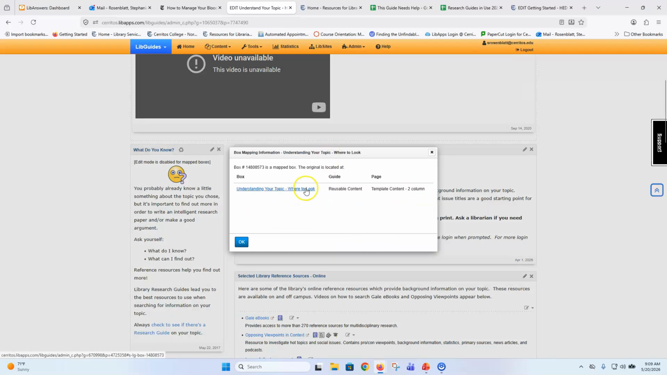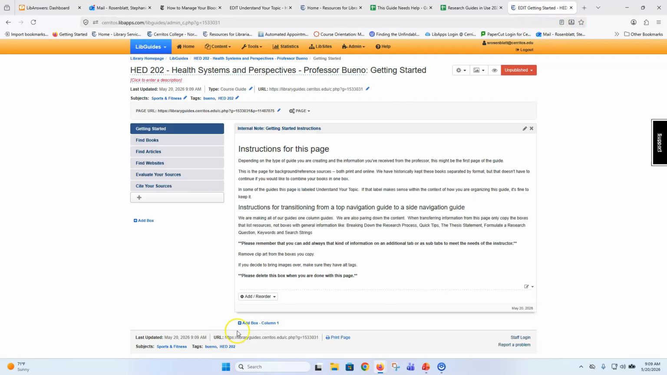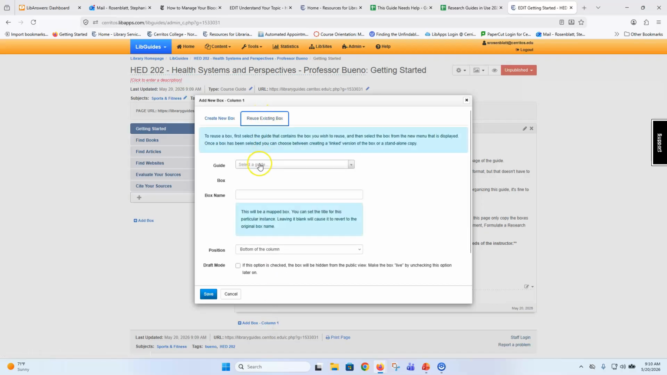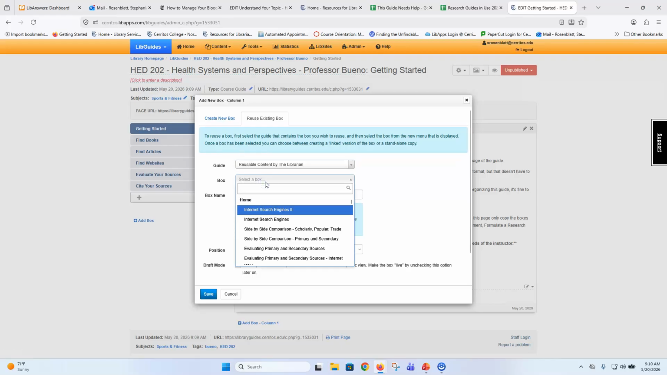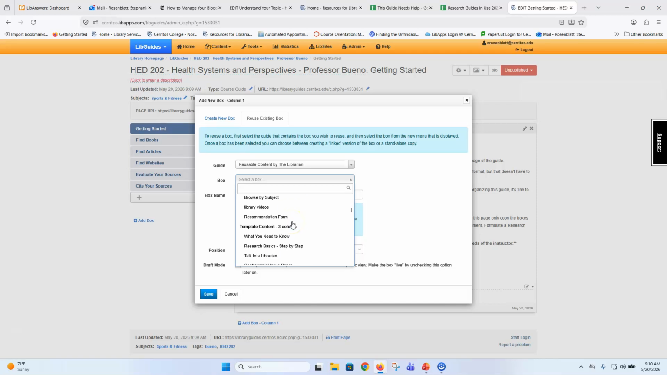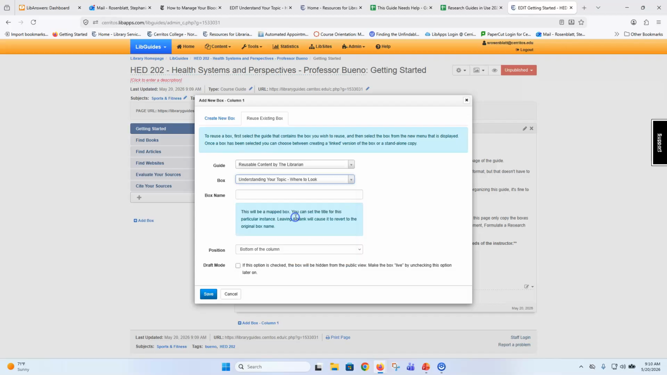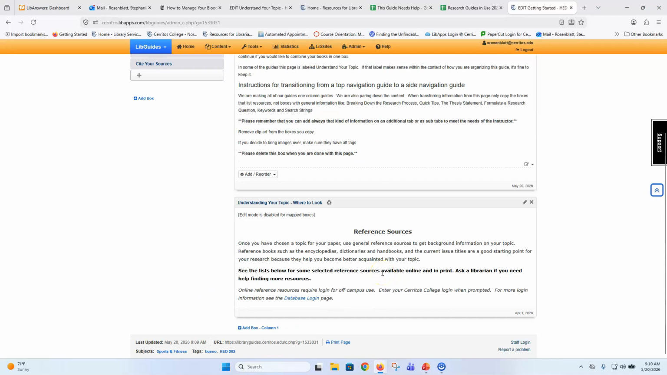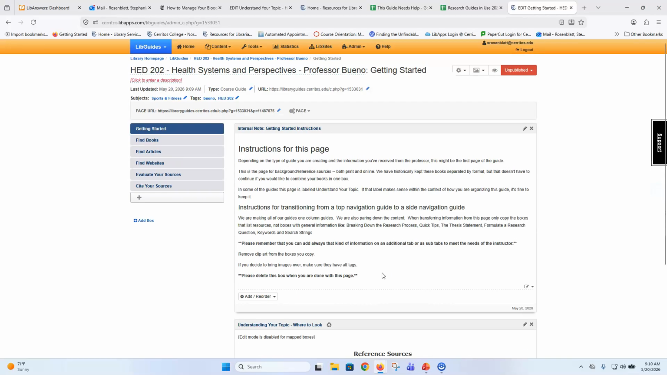So this one is part of reusable content. And so when we want to bring it over, I'm going to come over here, add a box, reuse existing box from reusable content. All right. And then I'm going to find the box that I want. And because that's reusable content, I could just bring it over that way.